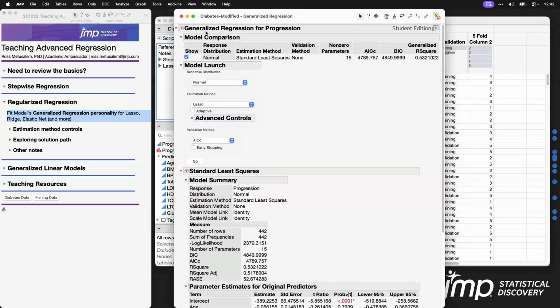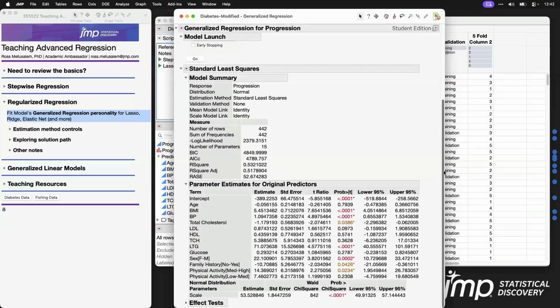By default, as I briefly mentioned, GenReg will just fit a standard least squares model to the data, which we can find down here. Now, you may choose to leave that up as a point of comparison when teaching regularized regression.